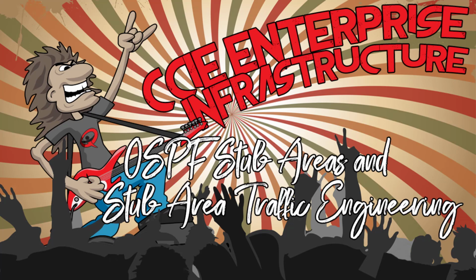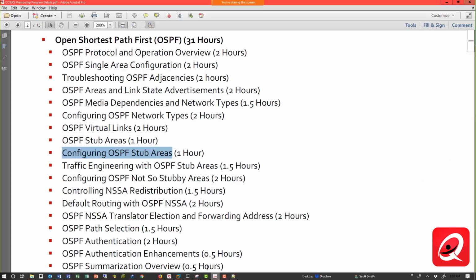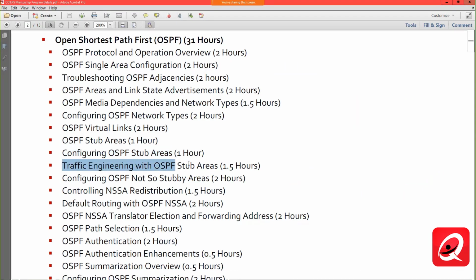Anyway, so we're going to have a multi-area design here. We're going to be introducing a stub area configuration, totally stubby, NSSA, and totally NSSA. And then finally, we're going to wrap up our lesson today by talking about traffic engineering with OSPF stub areas.